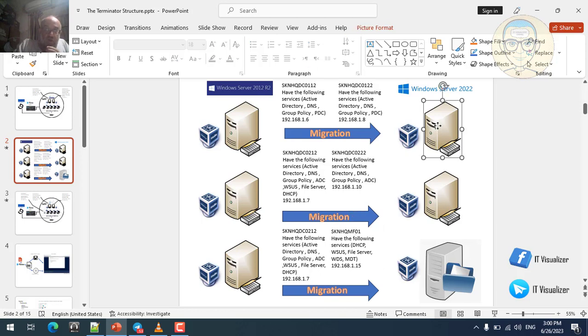The first one will be the primary domain controller after migrating the old primary domain controller. Then we will have an additional domain controller, and we will have one server that will act as a file server, WSUS, DHCP, and in the future Windows Deployment Server and Microsoft Deployment Toolkit. This IP address will be 192.168.1.5. So these are the three servers.